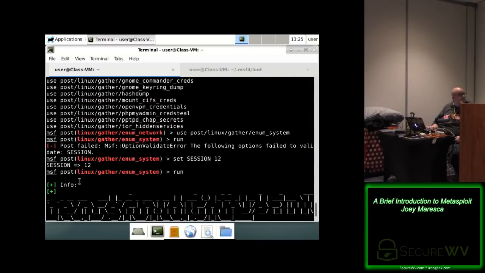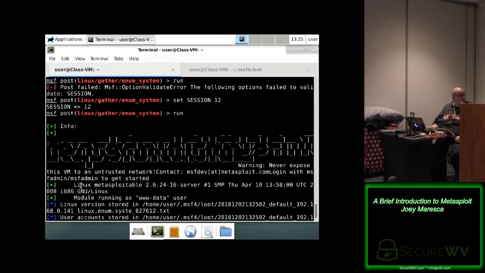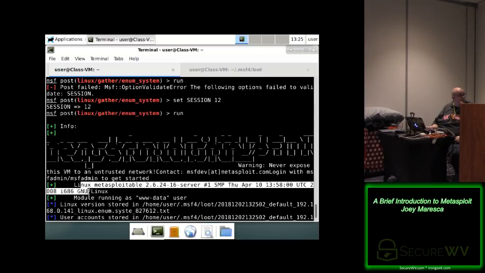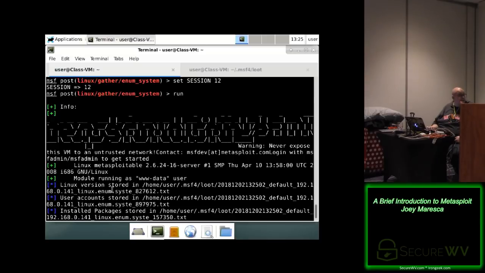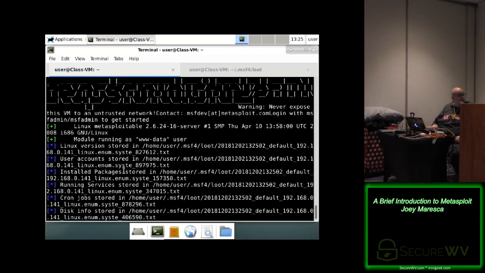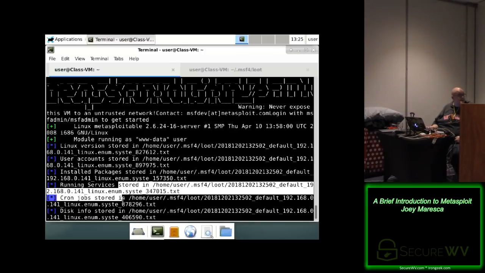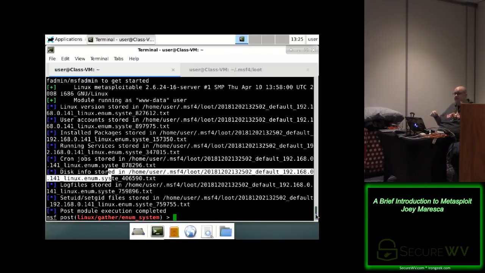We can just basically use this to gather up information. So the enum system here has gathered the uname output, who we're running as, and then starts stashing information like the users, the accounts, a list of installed packages, the running services, the cron jobs, all the disk info. So all this stuff gets stored out.